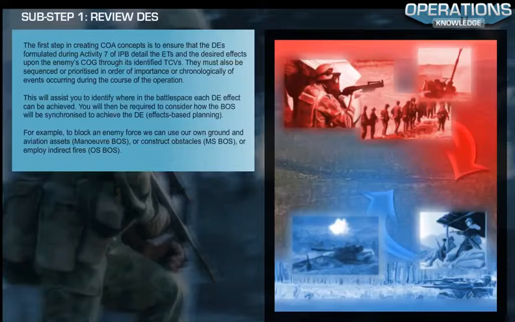The process of developing courses of action that are focused on achieving DEs is testimony to the significance of the process of formulating DEs. This screen highlights some of the considerations to achieve this by taking the concept of a DE and linking it to a tactical effect.